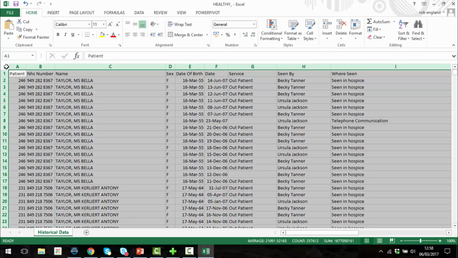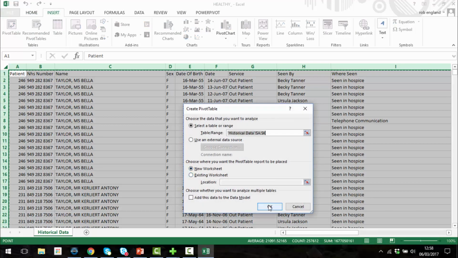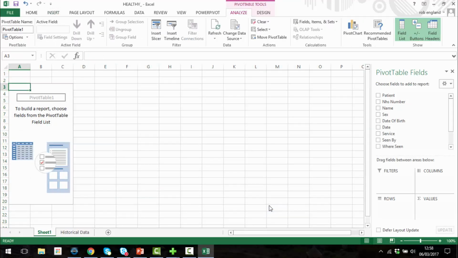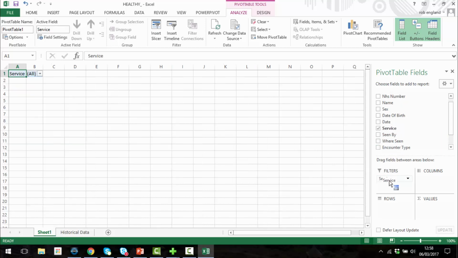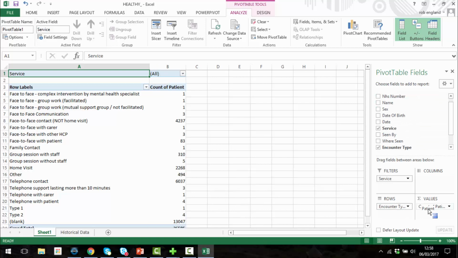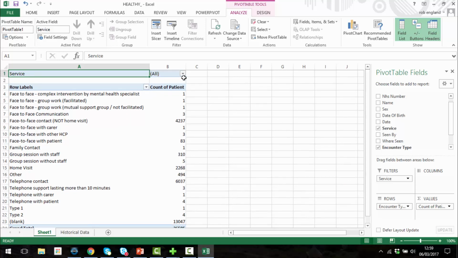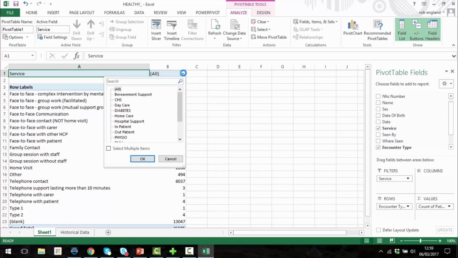So I can call it Historical Data. But now I can select all the data and I can do things like insert a pivot table. And once I'm into building my pivot table, I could say, for example, I want to filter on service. I want to have rows of the encounter type and I want a count of patients in my values box. And then I can immediately see that for all services, I've done 26,505 encounters.